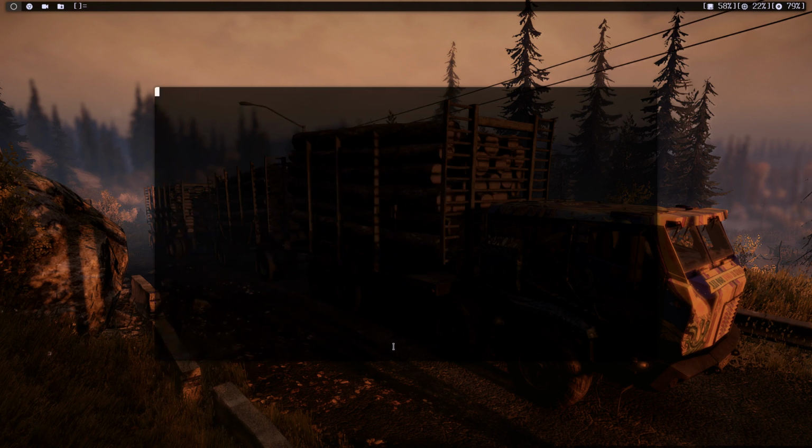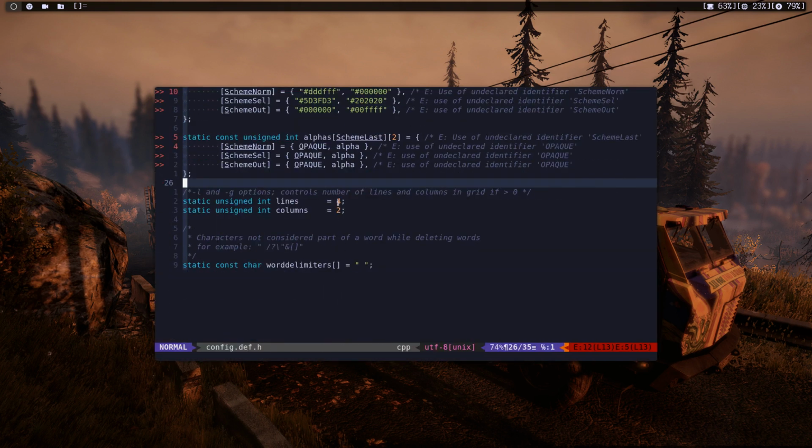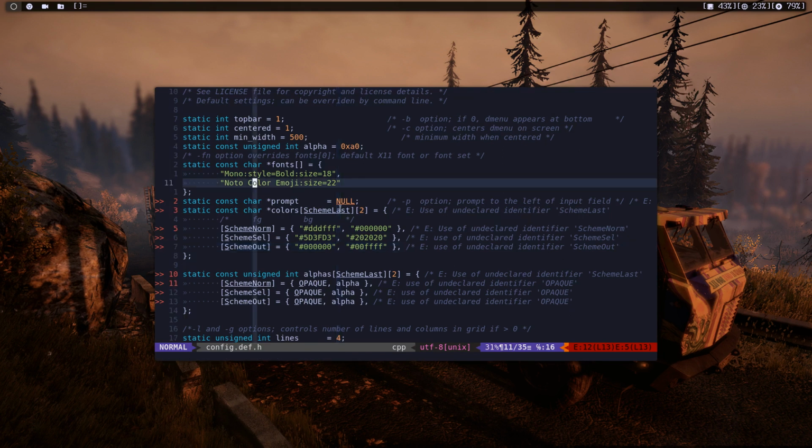Config dot def. Yeah. This one has the 4 lines and 2 columns. You can change them to your liking. You can change the font, of course, the colors, the background, and the alpha. I showed this in a previous video, how you can change the opacity. Okay. And if you want this dmenu centered, or you can change this to 0 if you want it at the top.